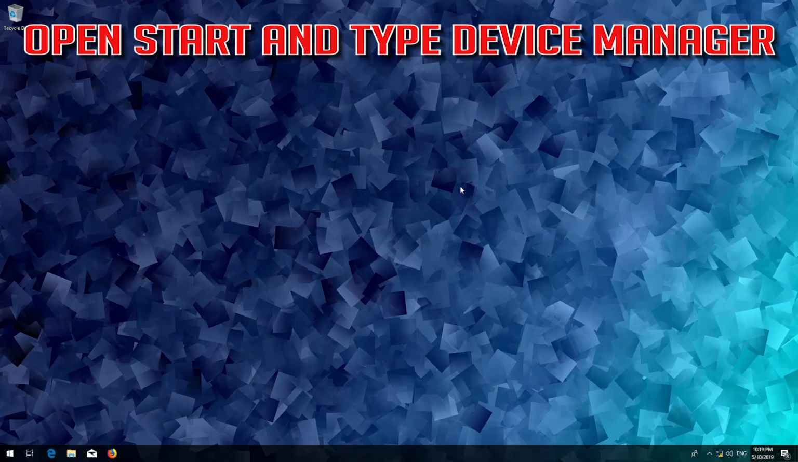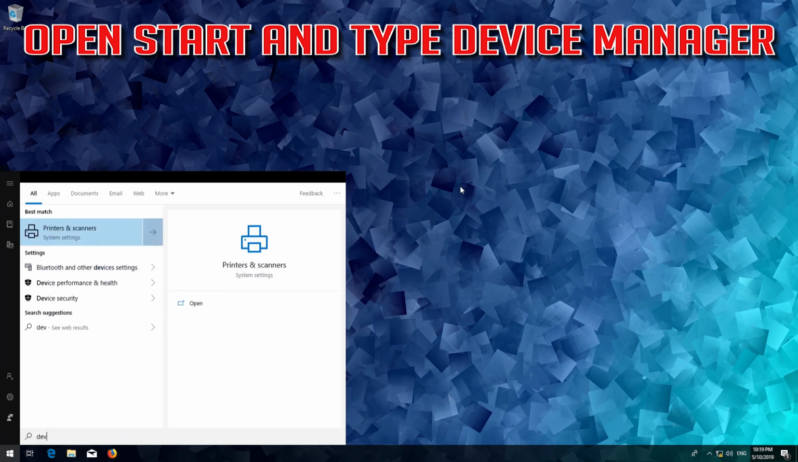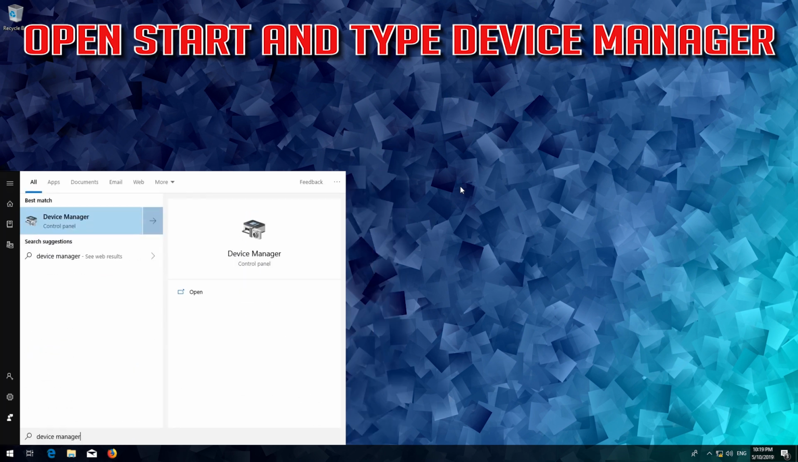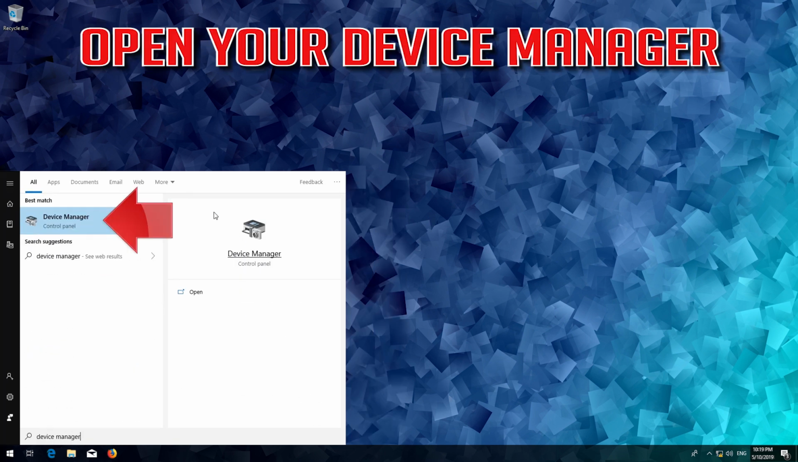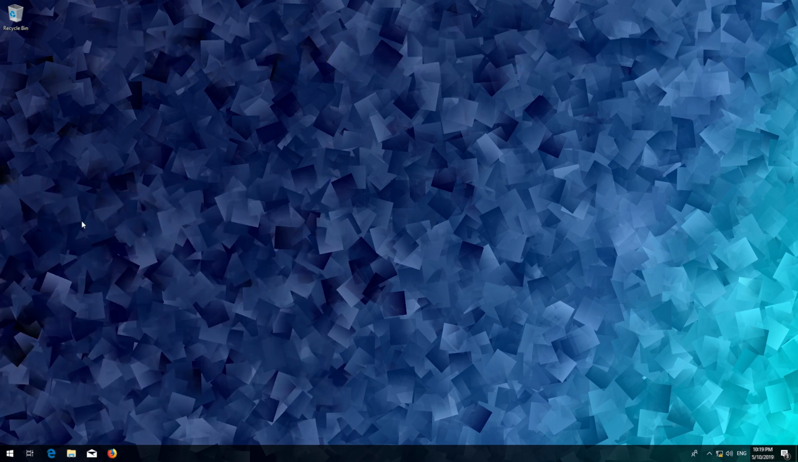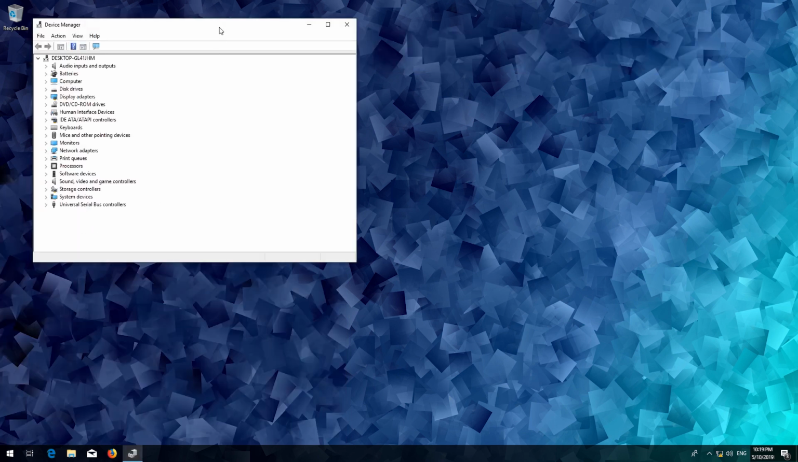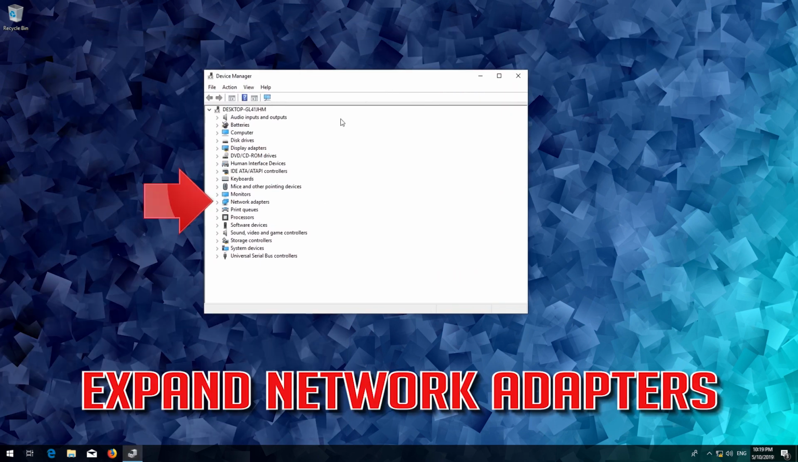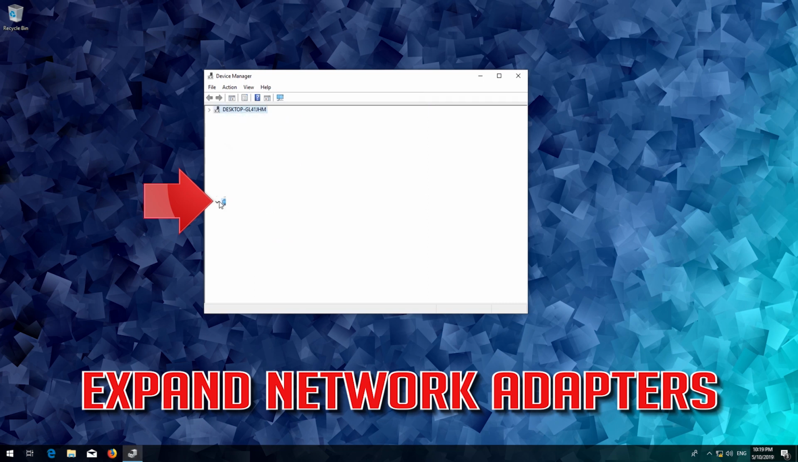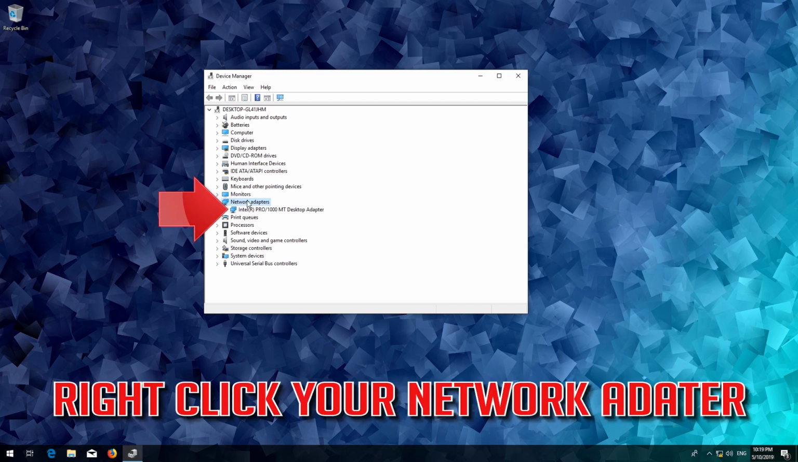Open Start and type Device Manager. Open your Device Manager. Expand Network Adapters. Right-click your network adapter.